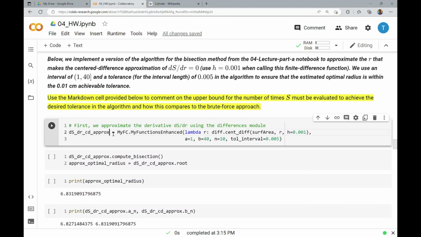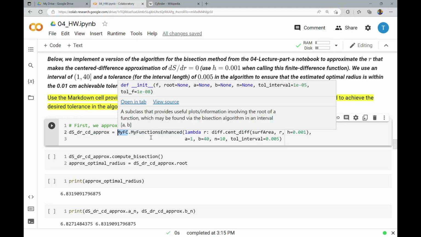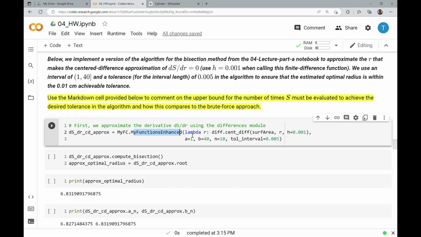So here I'm creating this function object from my function class that I've imported as myFC, and I'm creating my functions enhanced. Notice I'm creating a lambda function as a function of R that is based on this center difference approximation of the surface area, with h being 0.001. A is 1, B is 40 for the interval where I'm looking for a root.